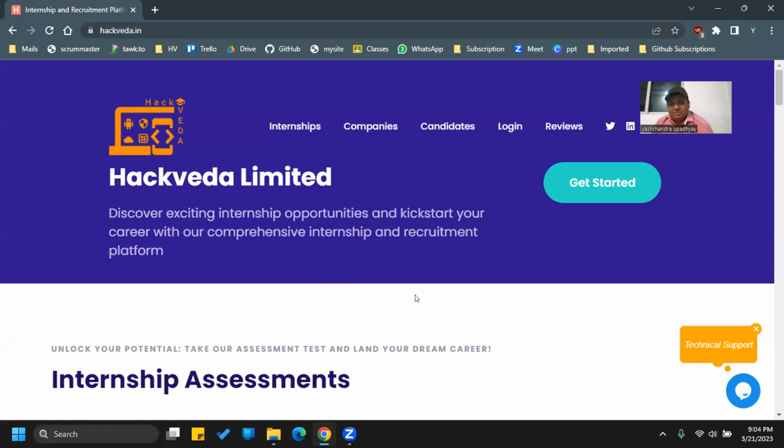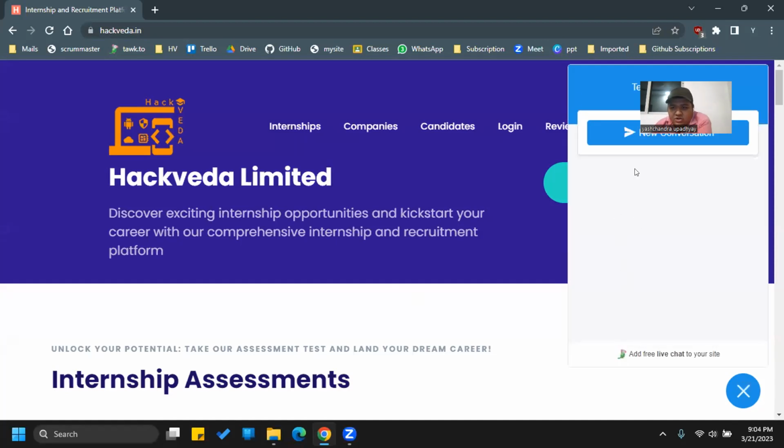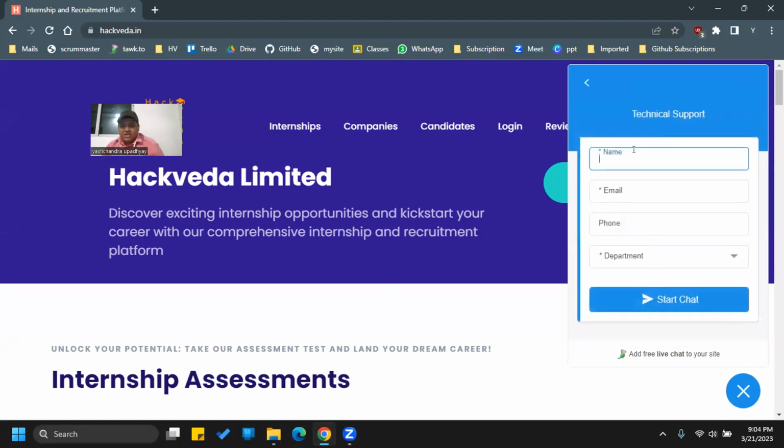Now, whatever page you are on, first let the website load completely. After the website has loaded, you will see on the bottom right side something called technical support. You have to click on this blue dot, and after that you can click on start new conversation. After clicking on start new conversation, you have to give your name. Suppose my name is Yashchandra.